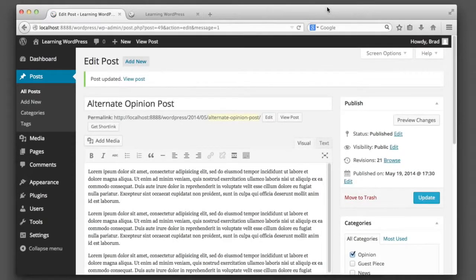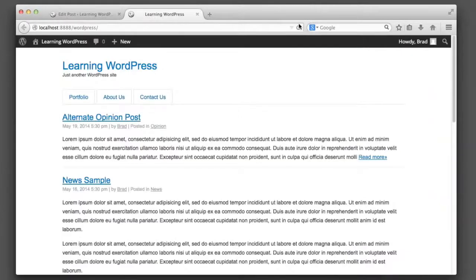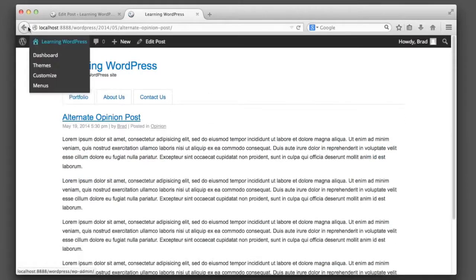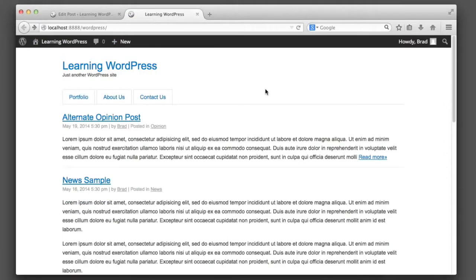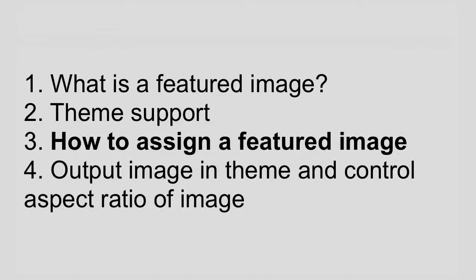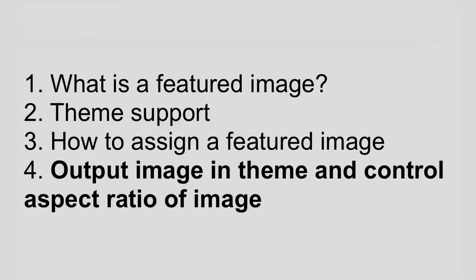Now, if you're using a pre-existing theme that was either free or that you purchased, most likely the featured image will display somewhere on your website as a thumbnail or when you click to view the actual post. But if you're following along and watching this WordPress theme development series, you're probably interested in learning how to add that featured image into your own theme with your own code.